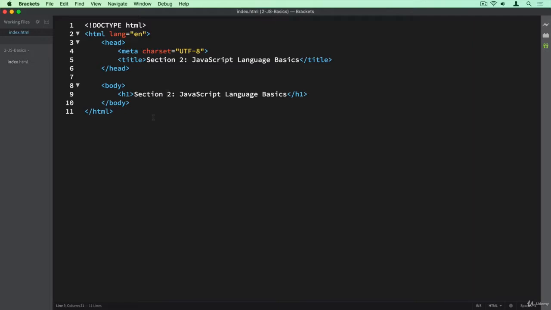Now, there are two ways in which we can add JavaScript to a website. The first way is with inline scripts, and the second one is to add an external JavaScript file in which we can then add all of our JavaScript code. And let's start with the inline script. Okay, so all we have to do is to write script. Give it some space. And then in here, we can write our very first line of JavaScript.